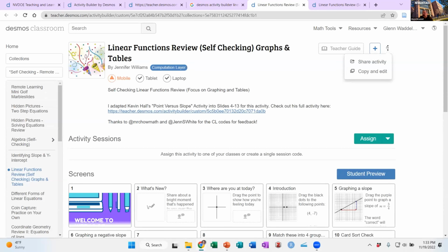But I'm going to hit the triple dot this time. Instead of the plus, I'm going to hit the triple dots and copy and edit. The copy and edit allows us to do exactly what Pinky asked. So I'm going to copy and edit.